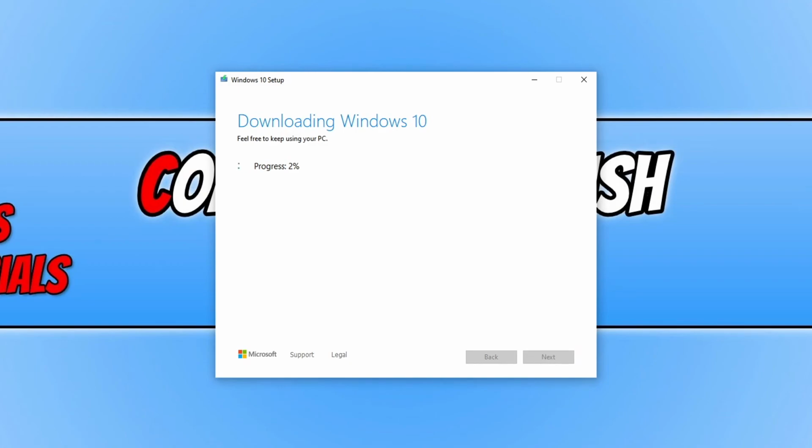As you can see, it's now downloading Windows 10 to the USB, and once this is finished, we will have a bootable Windows 10 USB. And there we go, your Windows 10 bootable USB has now been created. All you need to do is press Finish.